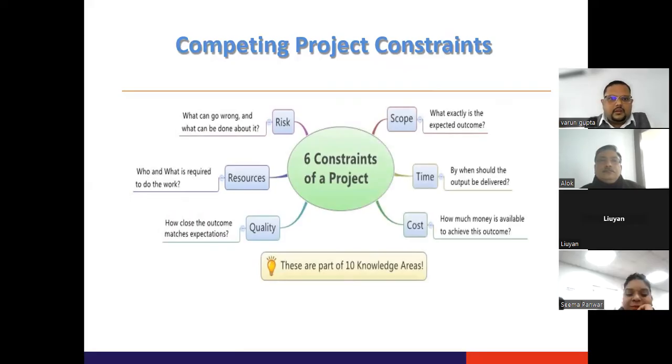Risk, resources, and quality are all part of the 10 knowledge areas. Scope is the exact project outcome, time is when you have to deliver it, and cost is the finance you have available for the project. Quality is as per your standards, whatever you have documented, like ISO 9000 for quality and the other quality standards, and how well it matches the expectations.